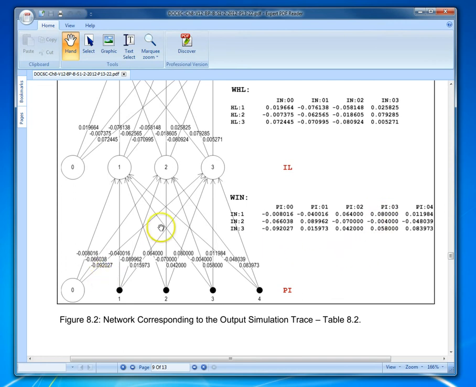Similarly, if you look at the weight from 0 to 3, that means these are the weights from 0 to 1, 0 to 2, and 0 to 3. So the weight from 0 to 3 would be this one, that is 0.92. That's the weight matrix. So these are the sources and these are the destinations for W_IN.